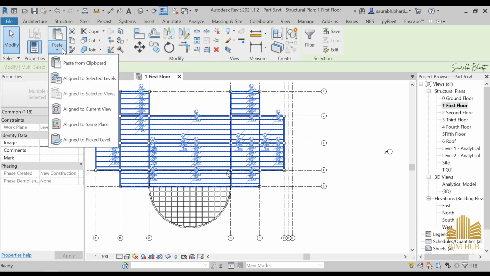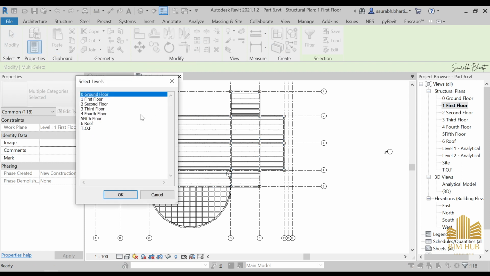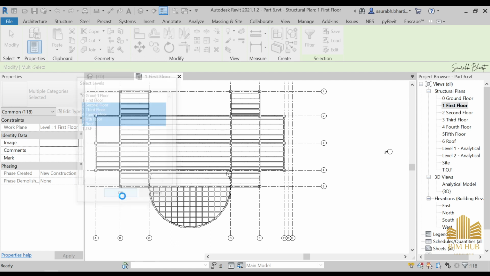After this, what we have to do is go to paste, align to selected levels, and now we have to align it on the second, third, fourth, fifth, and roof, and then press OK. TOF is not required. TOF is top of the footing, that is on the bottom. Okay, remember that. So now we are done with the second, third. I'm just pressing the control button, and then select all of these, as you can see, and just press OK.